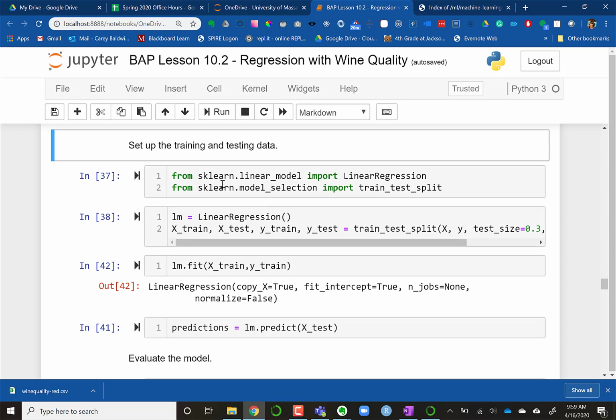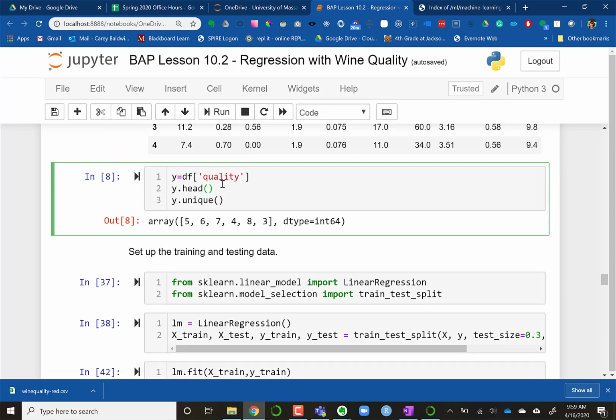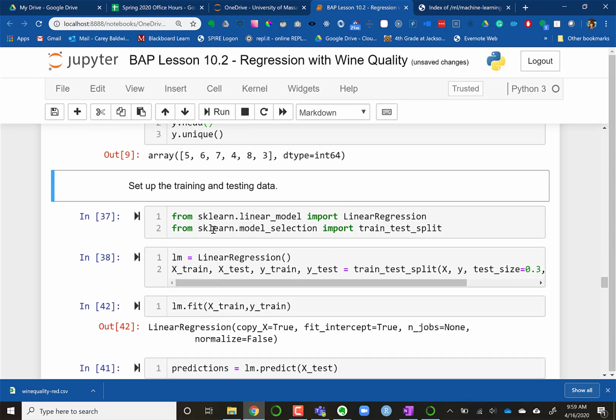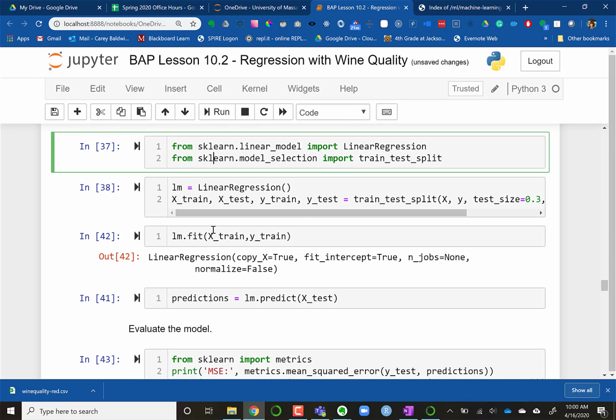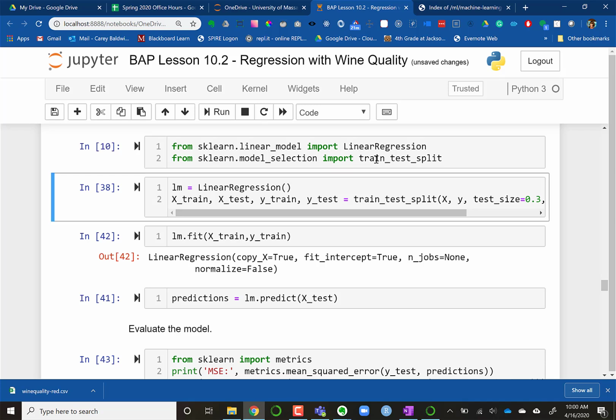Next step, which you've seen in your scikit-learn course on DataCamp, is to import your linear regression, because that's the type of model we're going to fit. And then I'm also going to import the train test split module so that I can split the data. Now I have the libraries that I need.